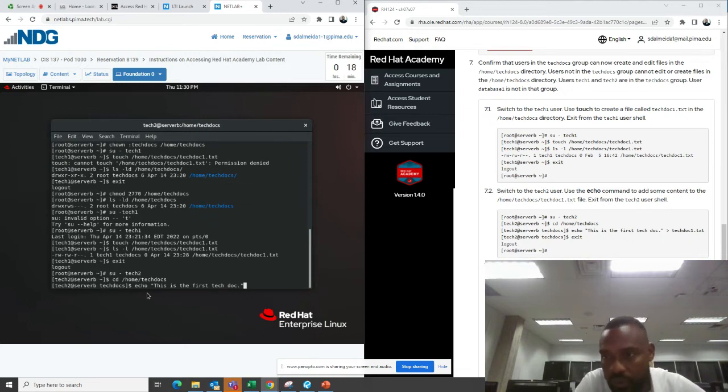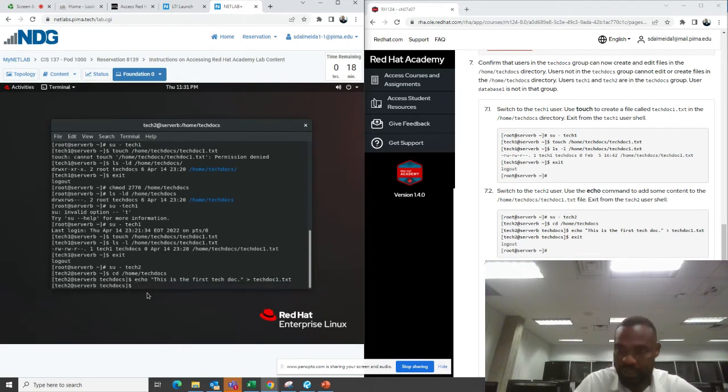This is first, right, and then we close the quote, pointing to where. So we write it into where? The file, and then we have to specify the file name, which is tech1.txt. Remember? We created that file, and then we are writing into that file, right? So we log in into the directory techdocs, and then because that file is located in that directory, we're trying to write into that, right? We want to see if we have write permission to write into that file, right? Boom, we take it, right? Then exit.